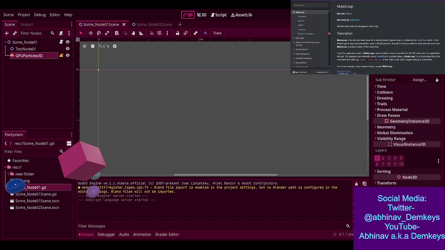Abstract base class for the game's main loop. Main loop is the abstract base class for a Godot project's game loop. The project's game loop. So I'm assuming there's only one loop, right? It wouldn't make sense to have multiple loops, because managing that becomes complicated. I mean, okay, there might be use cases for it, but no, it makes sense that there's only one game loop, right?